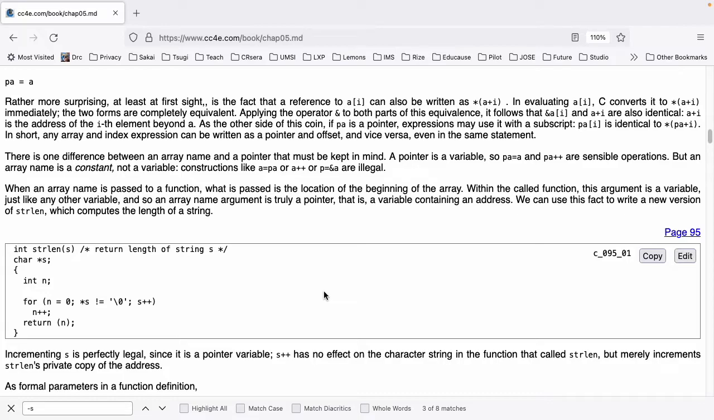There is one difference between an array name and a pointer that must be kept in mind. A pointer is a variable, so pa = a and pa++ are sensible operations. But an array name is a constant, not a variable. Constructions like a = pa or a++ or p = &a are illegal.